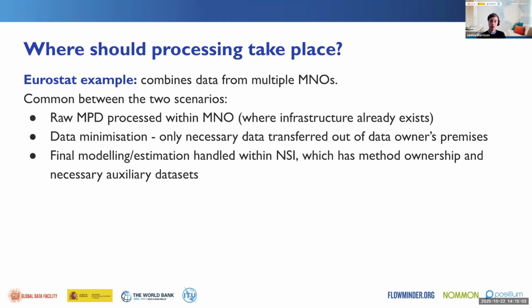This follows the principle of data minimization. So only the necessary data are ever transferred out of the data owner's premises, not taking data anywhere where it's not needed, to keep that data as safe as possible. And in both cases, the final modeling and estimation is handled within the NSI. They're the ones specifying the methods and have the necessary auxiliary data sets for the bias adjustment and modeling stages.